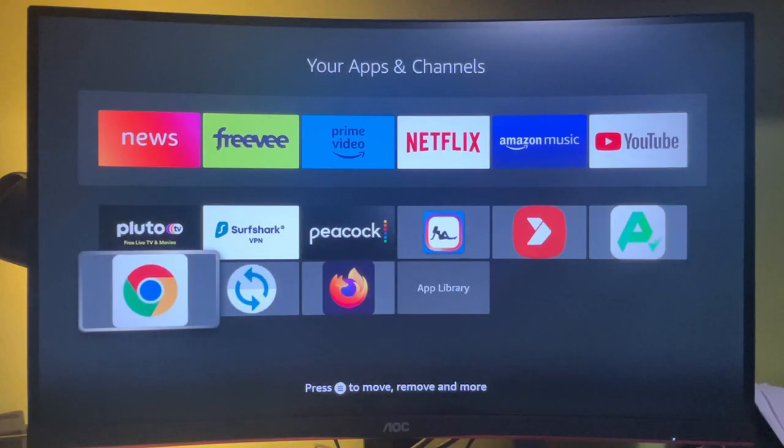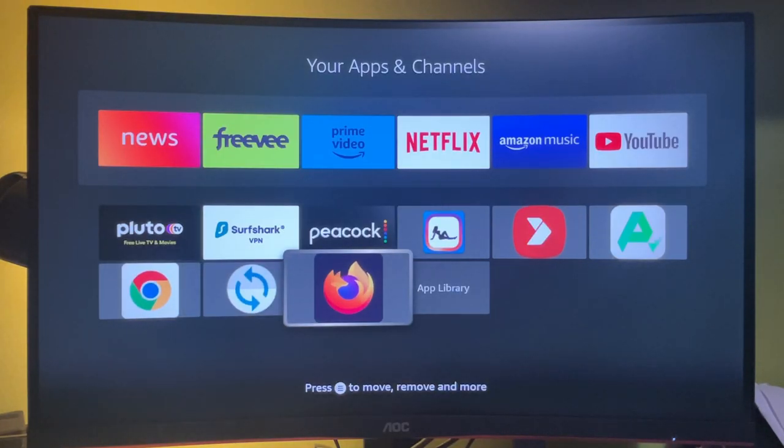And here's a Firefox browser that we were looking for. And that's how you download a Firefox to your Amazon Fire TV Stick.